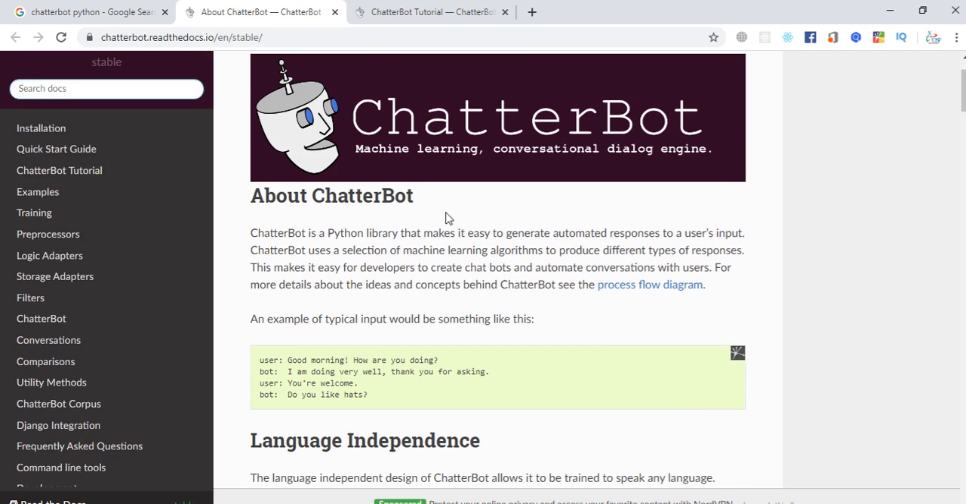So this is what I've let you know about ChatterBot. It is a Python library that makes it easy to generate automated responses to a user's input. For instance, you have a website, and when you go on a website somewhere they happen to ask you, you don't even need to waste a lot of time to ask questions.